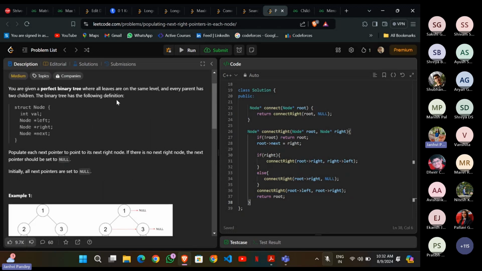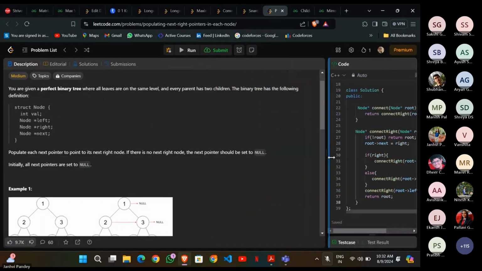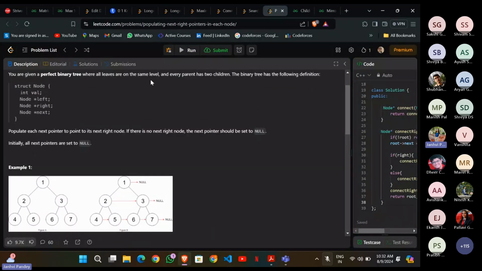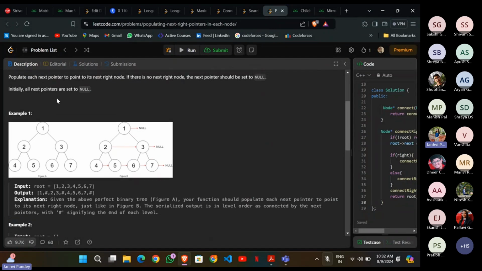You are given a perfect binary tree where all leaves are on the same level. And every parent has two children. That is also fine. And every binary tree has the following definition. Populate each next pointer to point to its next right node. If there is no next right node, the next pointer should be set to null. Initially, all next pointers are set to null.